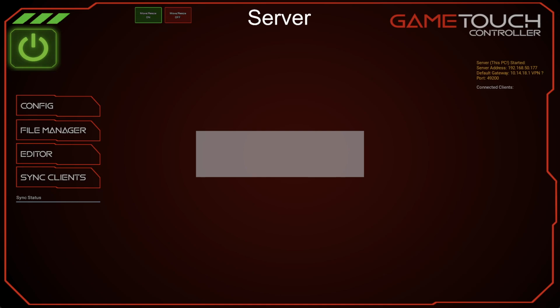But it'll also tell you your default gateway, which is where your server is sending information before it gets to the client. If it doesn't match the same network, this whole text becomes orange and says "VPN?", just to ask, do you have a VPN running? That's not to say you won't be able to connect to your client, but if you can't, that information is there to say, hey, maybe this is why. And then you have your list of connected clients under here.